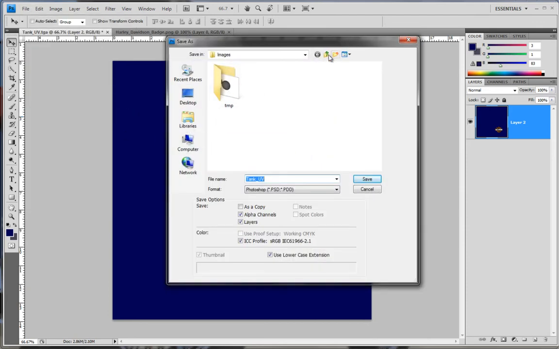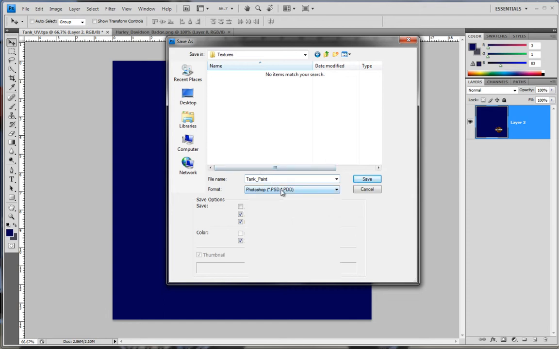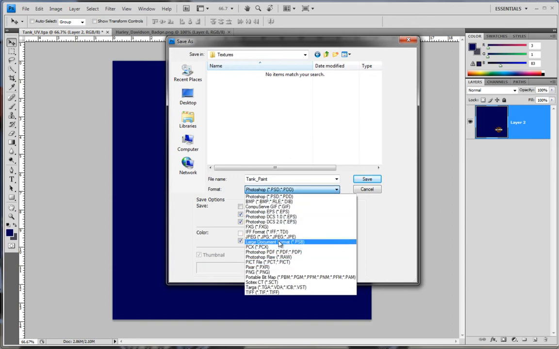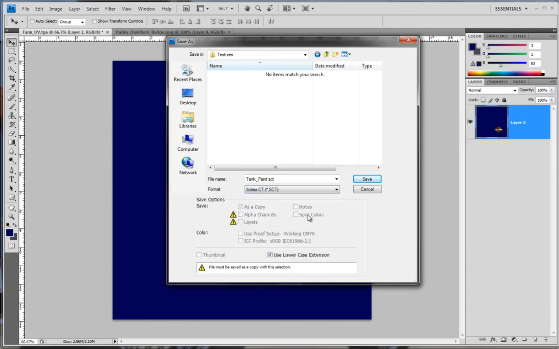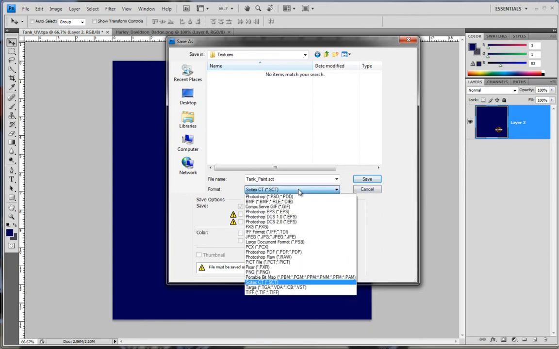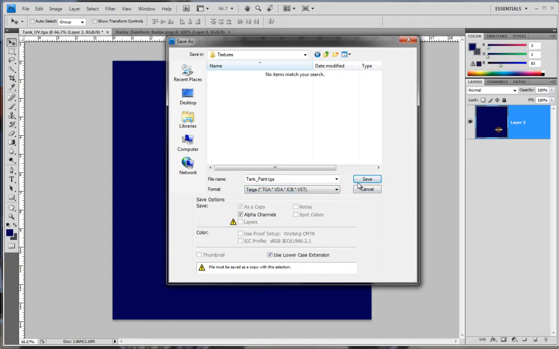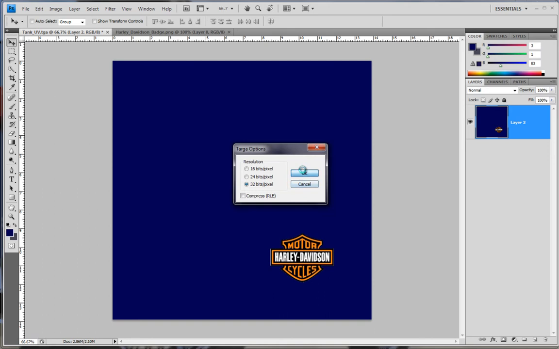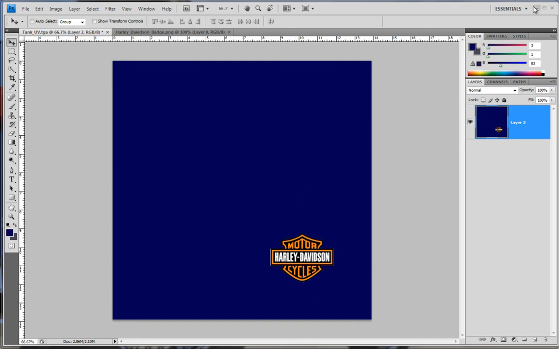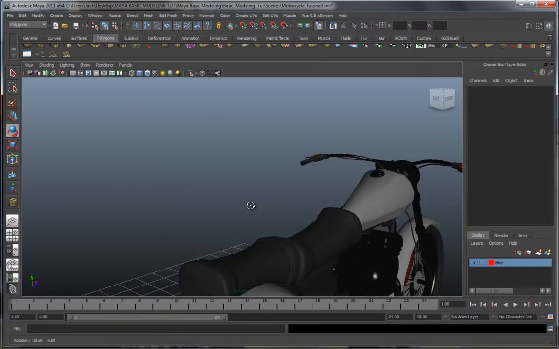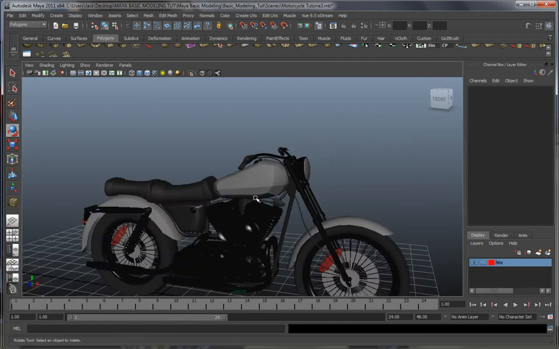Save as, images, let's go into textures and save it as Tank Paint, something along these lines, because we're actually going to use it on all parts. Let's just save it as, where is it? Targa. Okay. No, Targa. There we go. 32 bits. Alright, that's pretty much it. Now let's get back in here and see what we actually got.